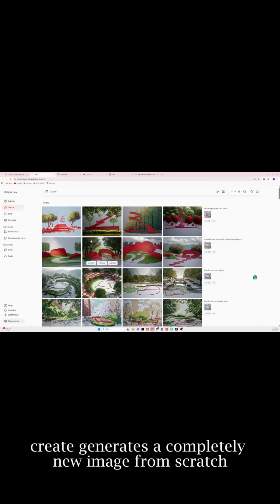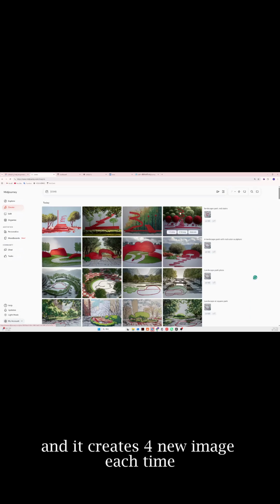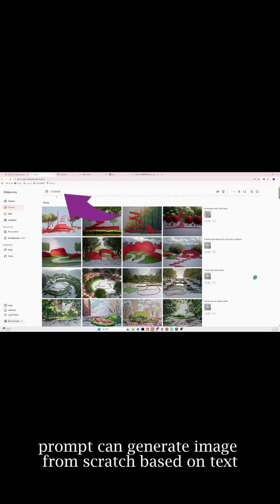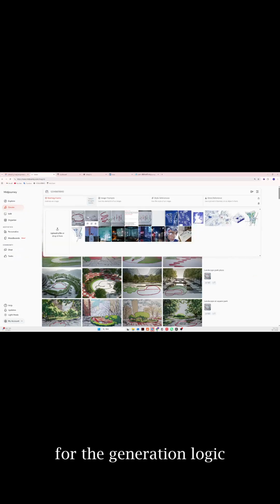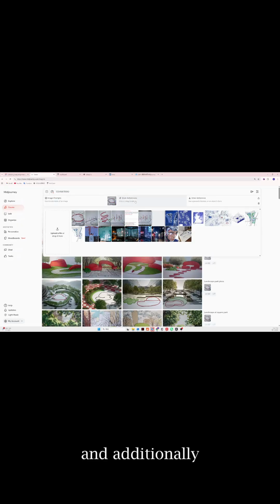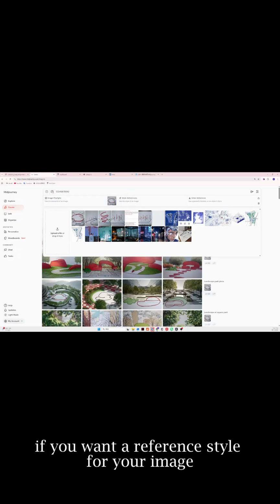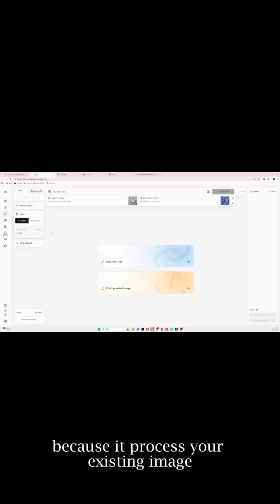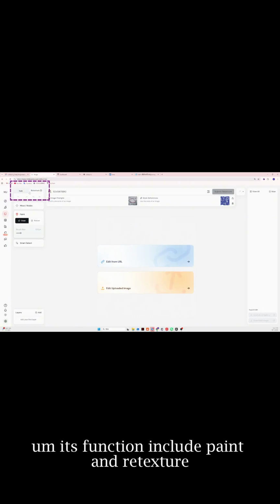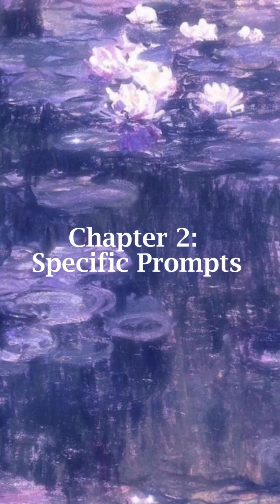Create generates a completely new image from scratch, and it creates 4 new images each time. Prompts can generate image from scratch based on text, or you can use an image you provide as the basis for the generation logic. And additionally, if you want a reference style for your image, you can upload an image with that style here. Edit is a bit different because it processes your existing image. Its functions include paint and retexture.